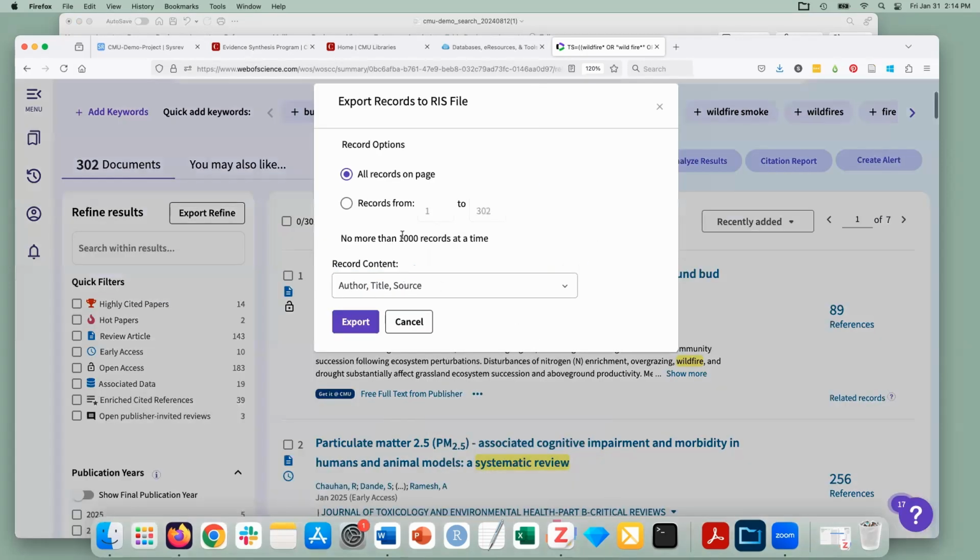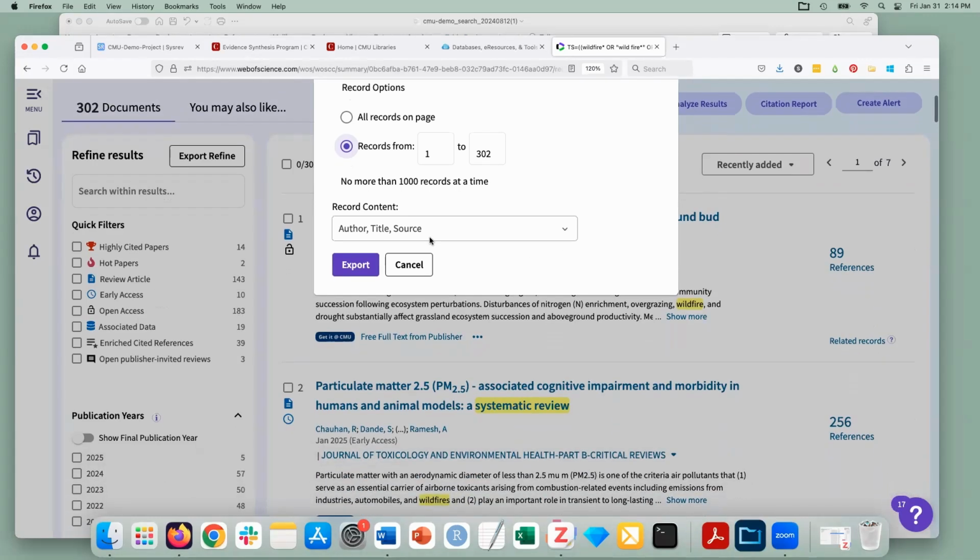And in Web of Science, it gives me the option to either just do all the records on the page or all of the records in my search, up to 1,000 results. So I'll go ahead and do all of these 302.